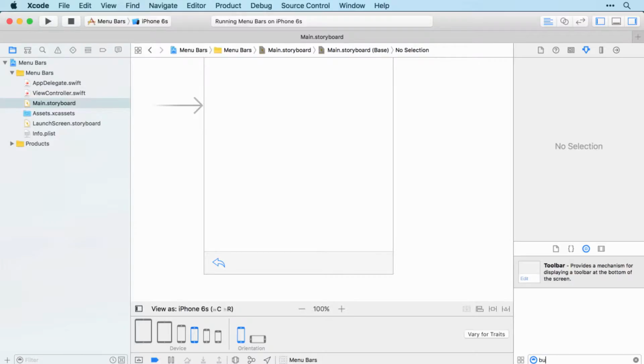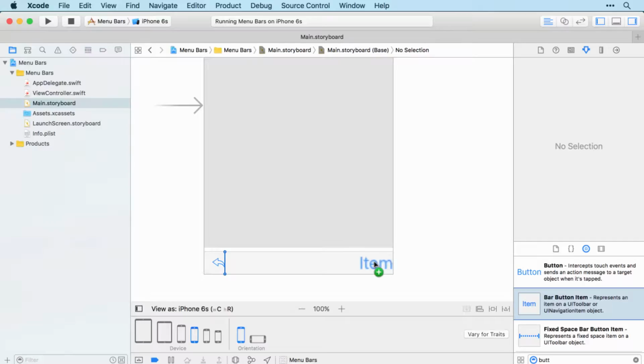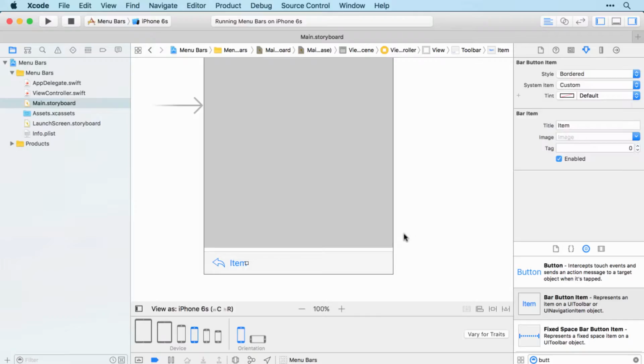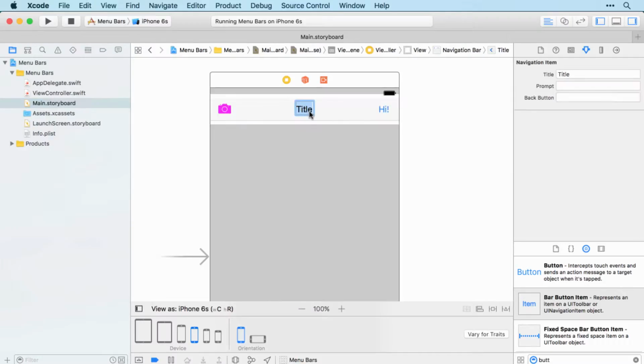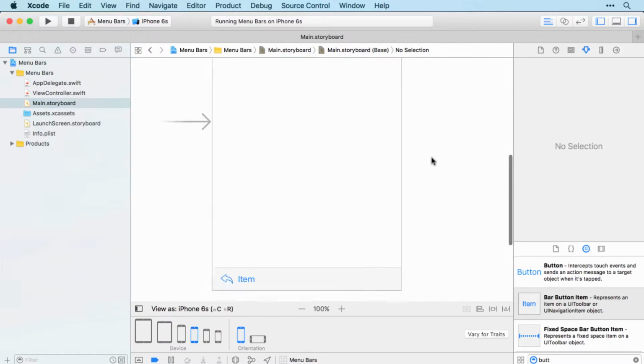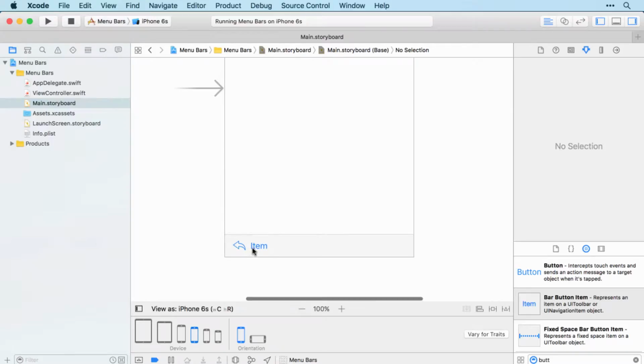If we want to add another bar button item, we can do so. But you'll notice that the layout is different to the top here. So the navigation bar is designed to have a title in the middle, which I'm sure we changed to nav bar demo. I must have undone that at some point. And then around the title, 2 icons. The toolbar at the bottom is generally a little bit more flexible, which means that by default the items will just go left to right, one next to the other.